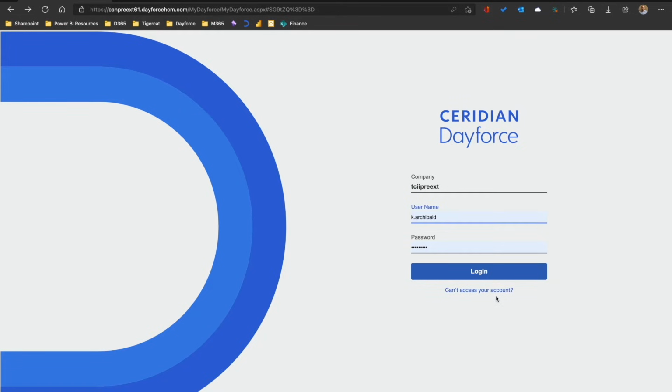Dayforce will be the employee portal into TigerCat. Using the Dayforce system, you will be able to view your pay stub, your timesheets, make time off requests, and much more. This is going to be a brief overview of the system, how to navigate, and the features that you can use.